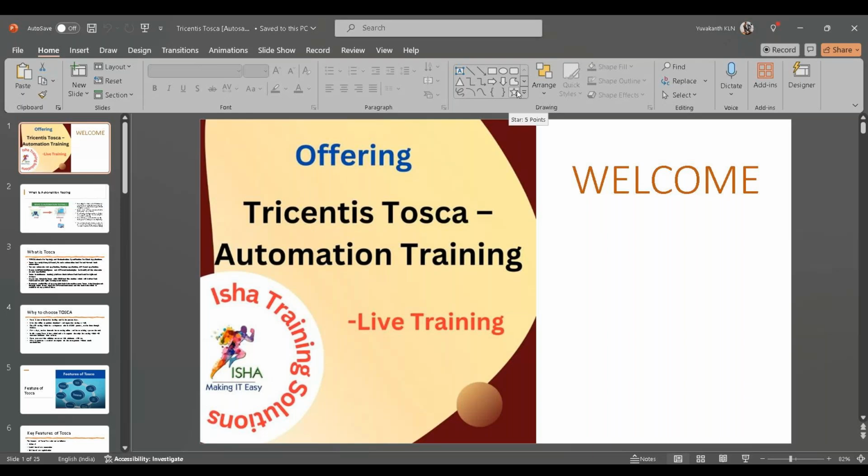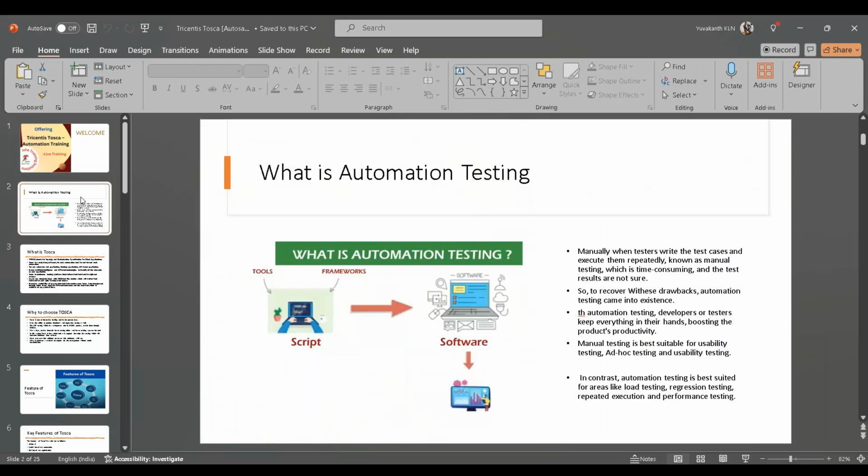Okay. So welcome back again. We are learning this Tricentis Tosca. It's an automation tool. So before going into what Tosca is and all, I just want to give you a brief about what automation testing is.